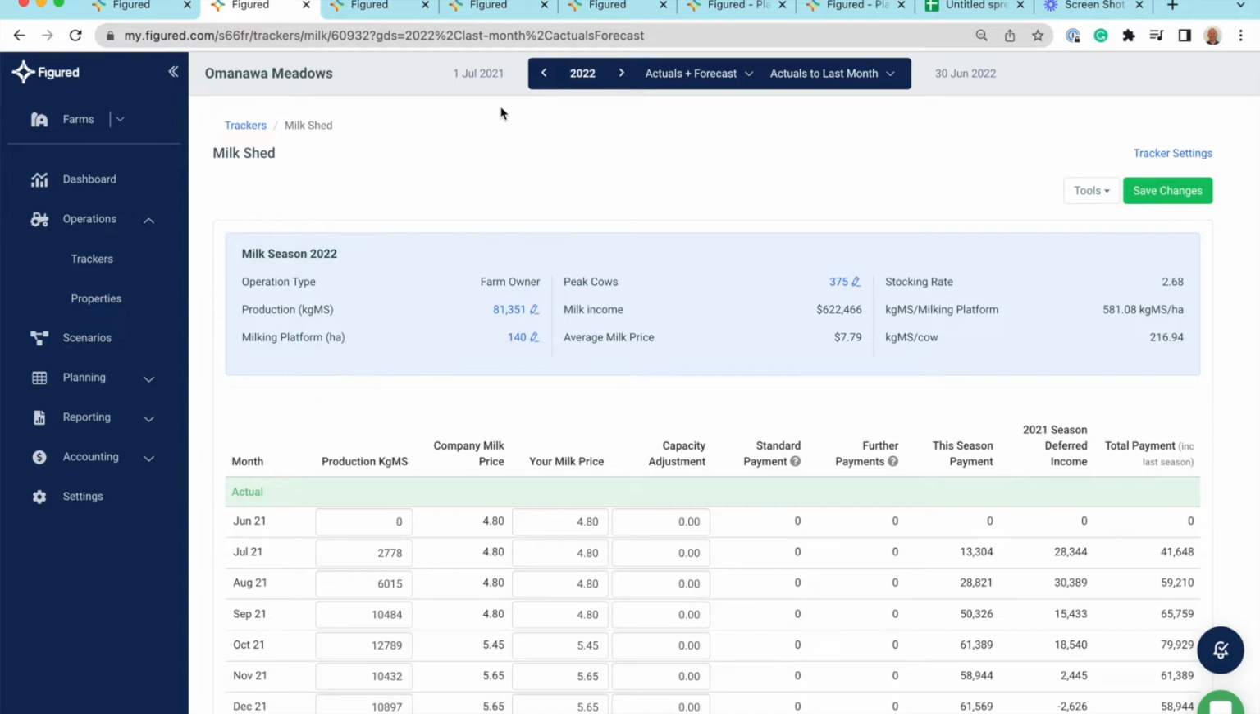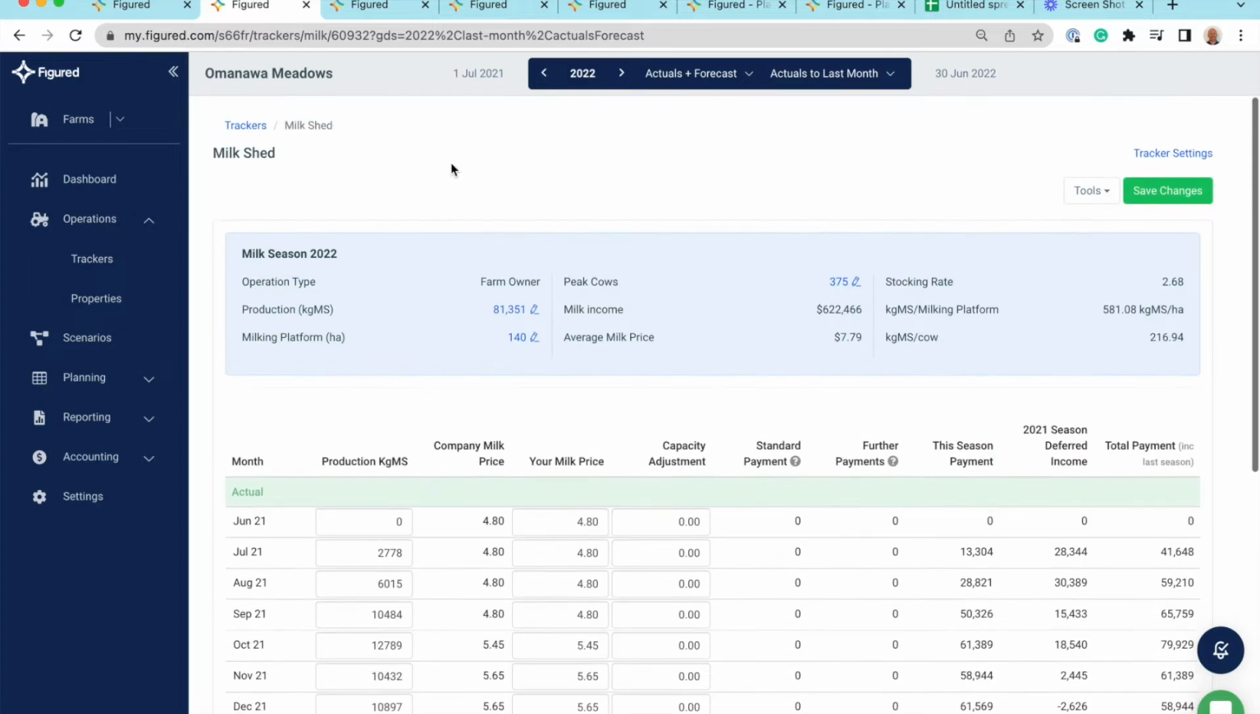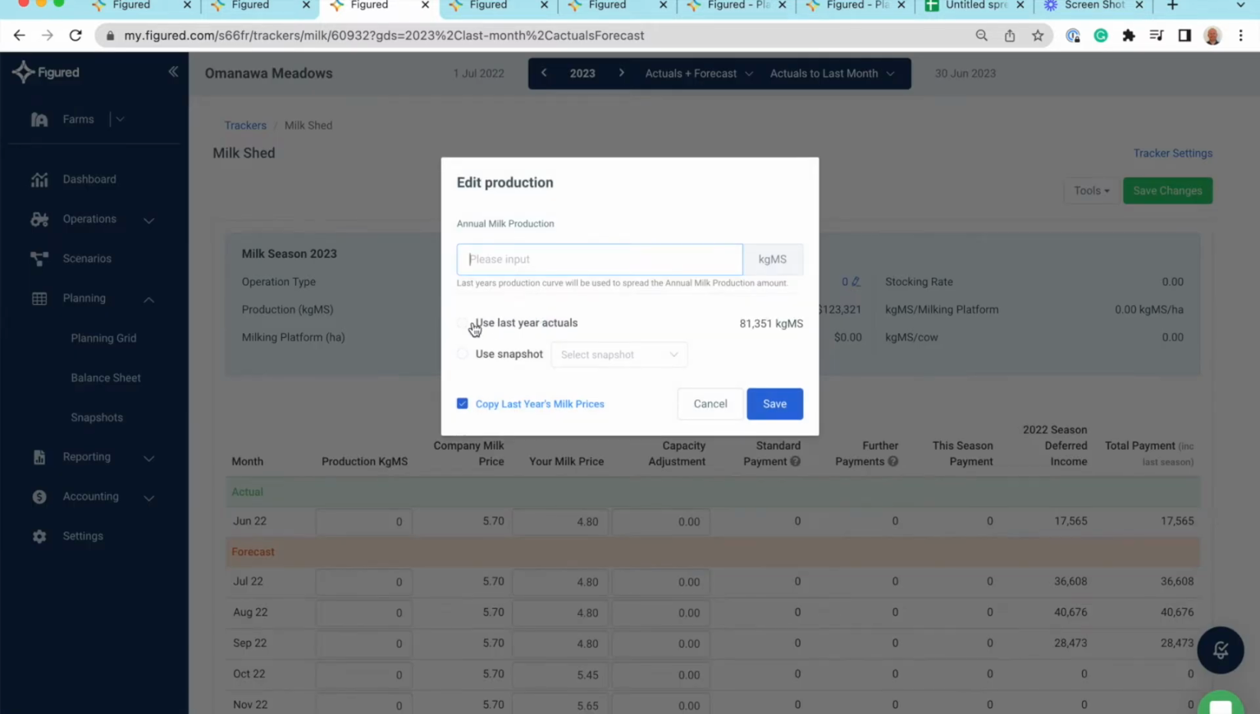Firstly, starting with the milk tracker, you can see I'm still in 2022 and I've got a full year of actual information populated with the seasonal production curve down here. Now this is what we'll use to push out to 2023's forecast. So moving over to 2023, the easiest way to build this out from 2022's actuals is to click into this production button here and click last year's actuals.